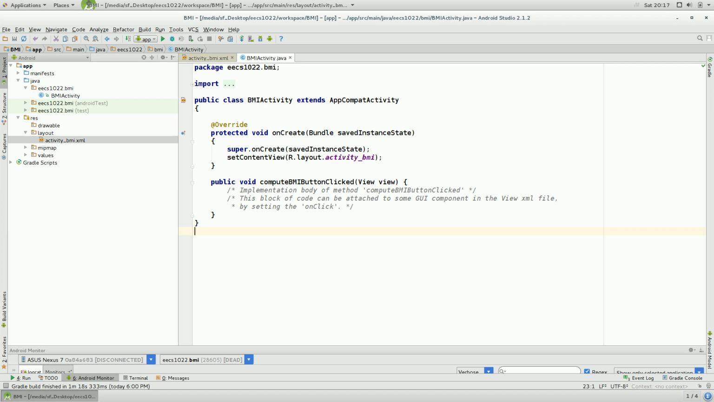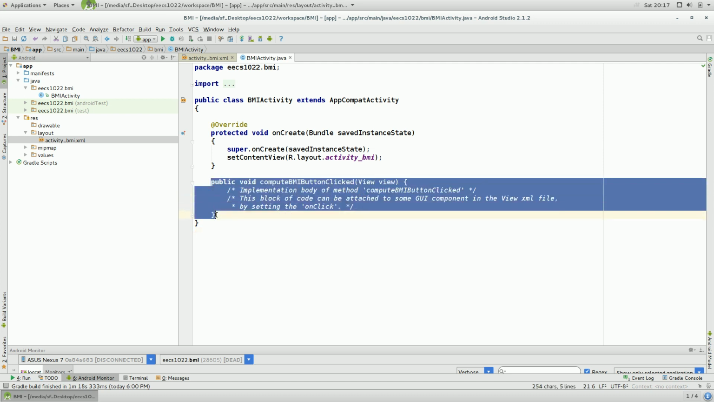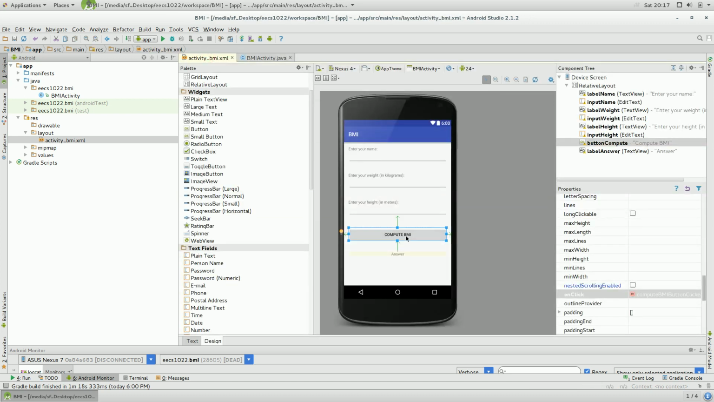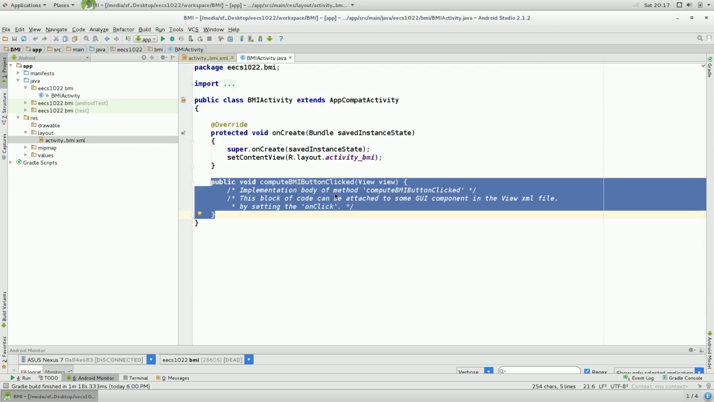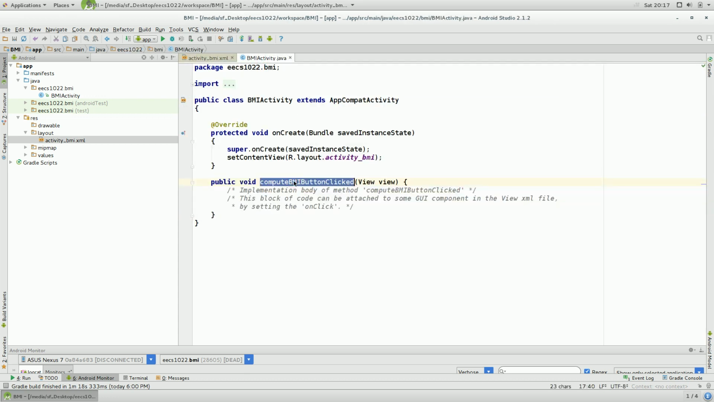Okay, let's now continue with the development of the controller. As a recap, this block of code has been attached to the button over here, because we have set the onClick attribute to computeBMIButtonClicked, which is exactly the name of this block of code, the method name. And notice that you must say View over here as the input type.